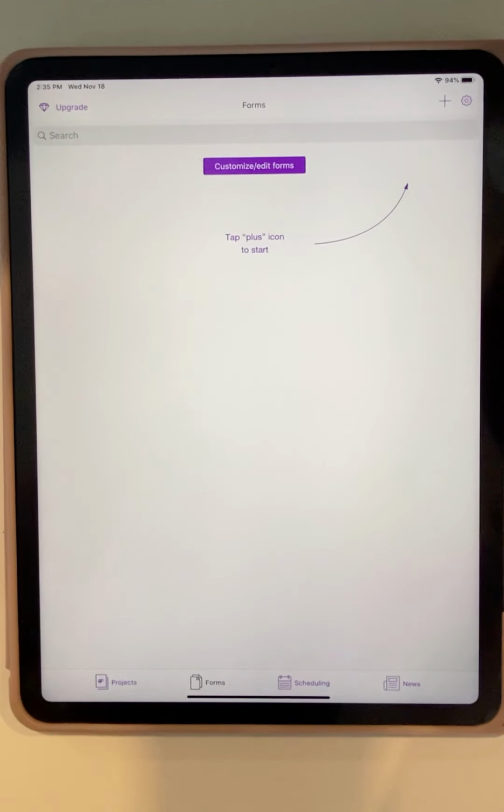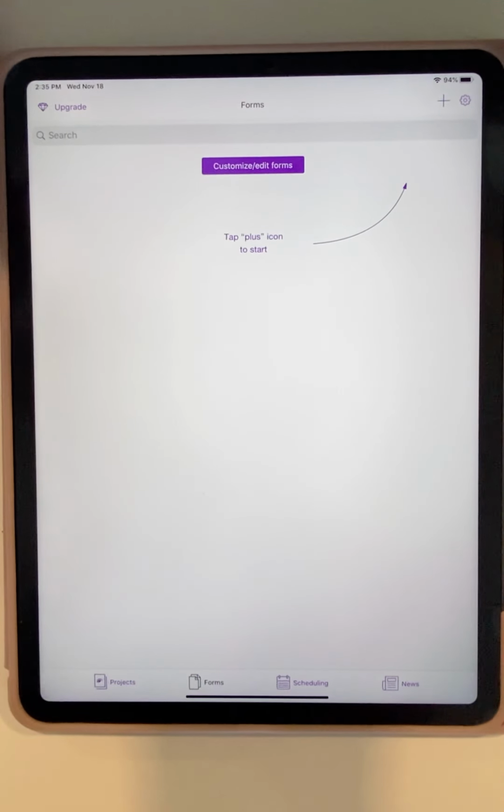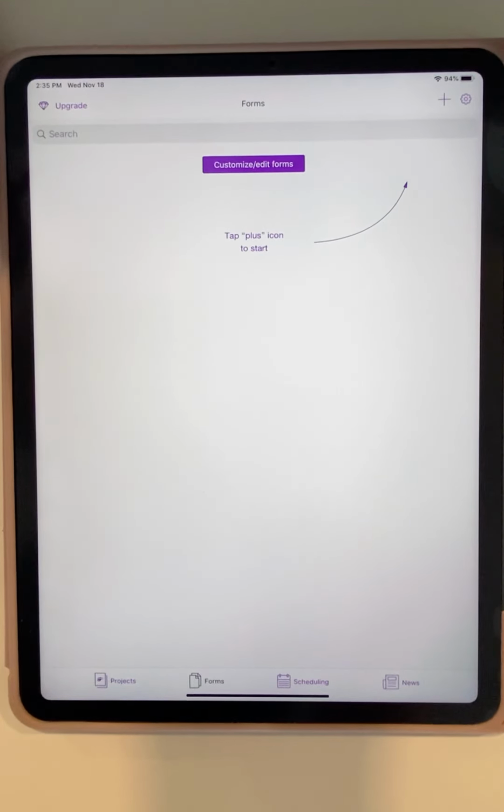And this we will see in the next video, how you pick the forms for your client to fill out.